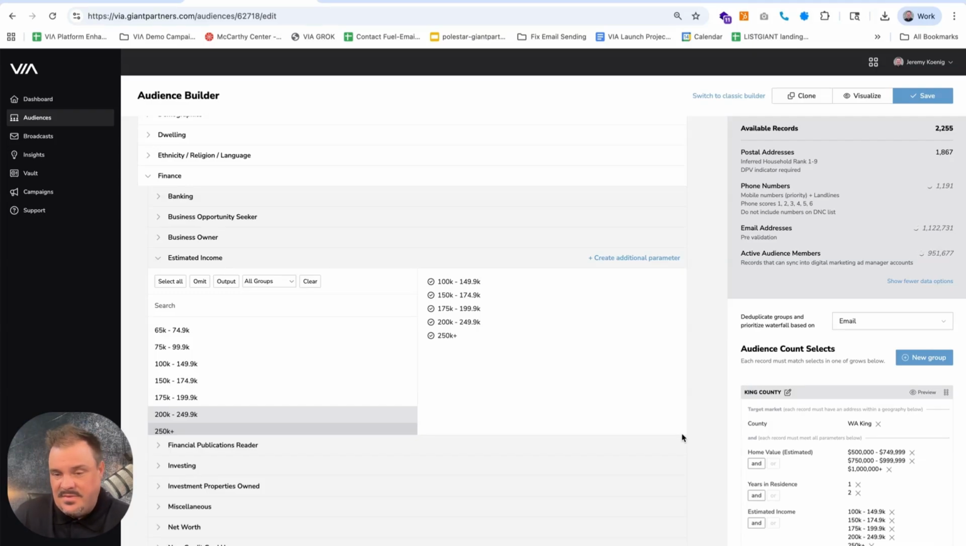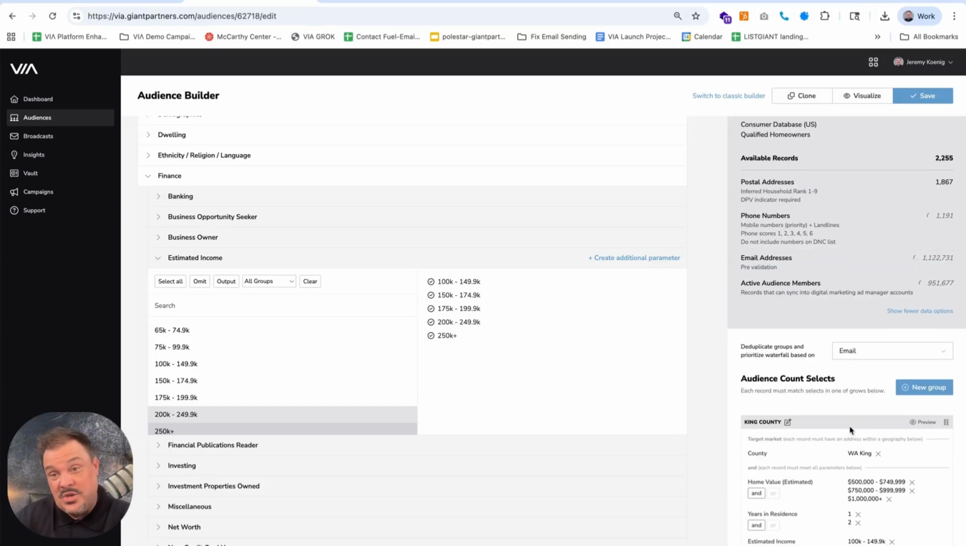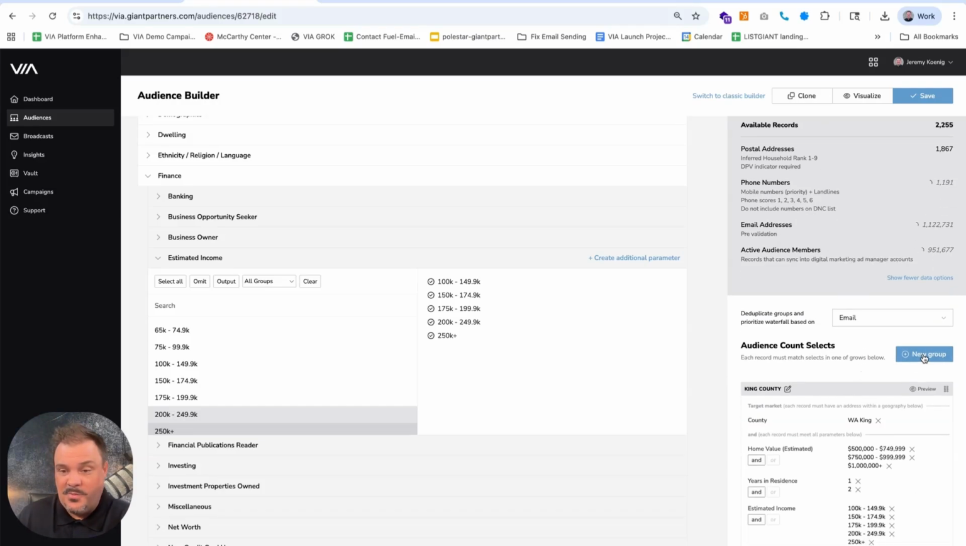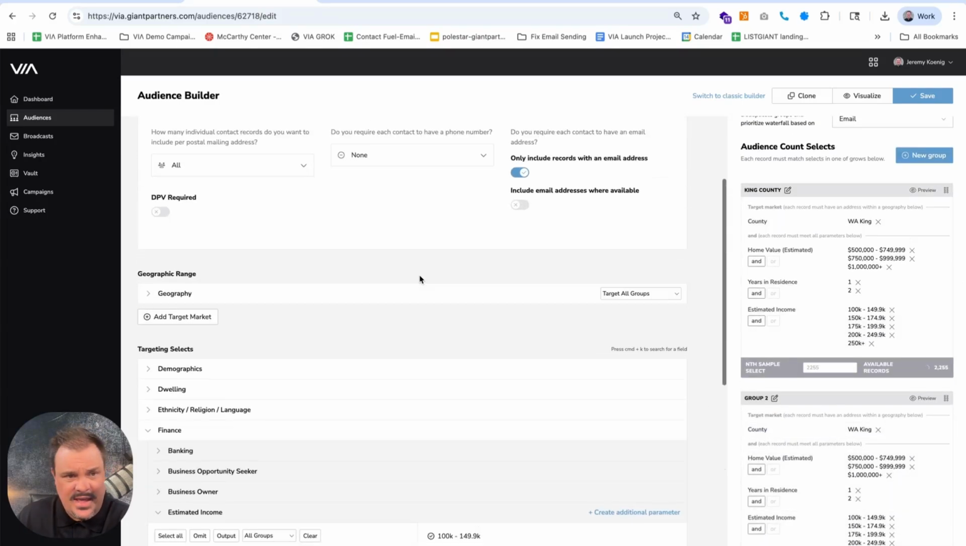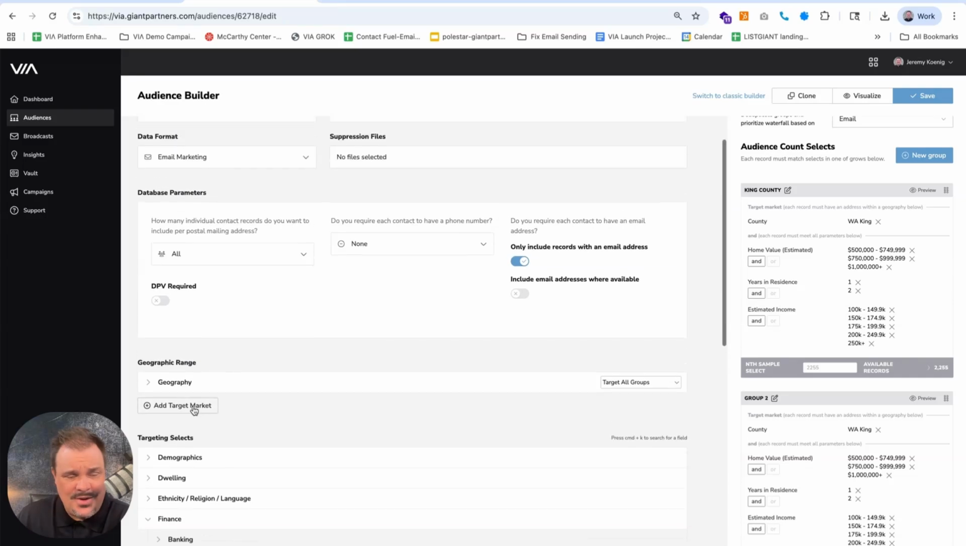And then let's say that I have one crew of guys that works in King County. I have one special offer for people living in King County. But then let's also say I have another crew of guys that runs in the Portland, Oregon metro service area. So what I can do is create a new group. And you'll notice that it automatically duplicates all these. And I'm going to say let's add another target market here.